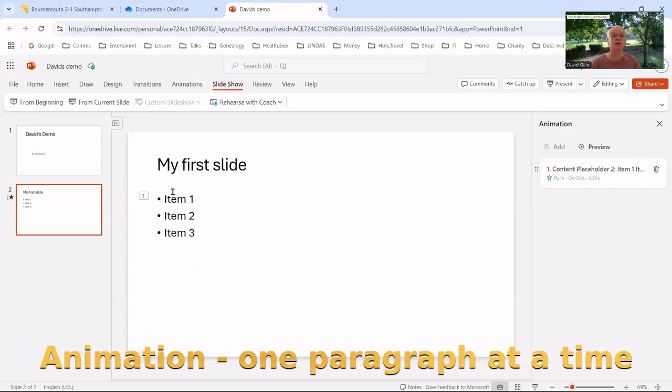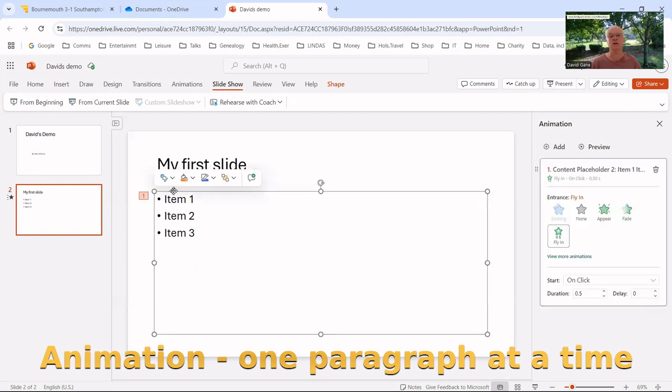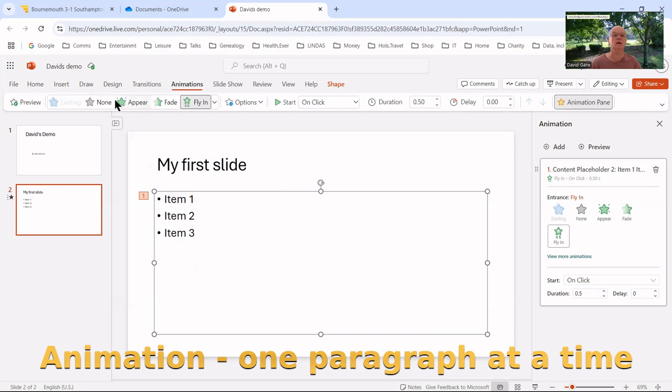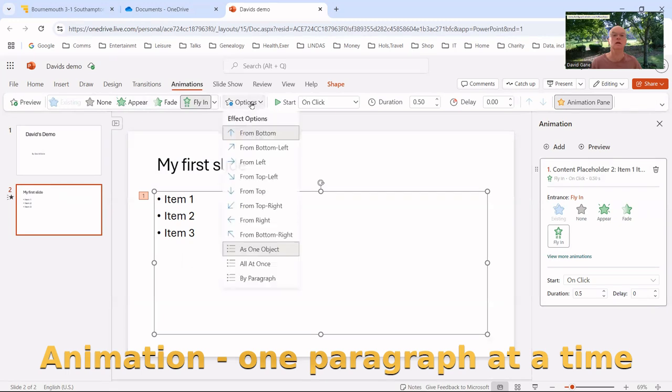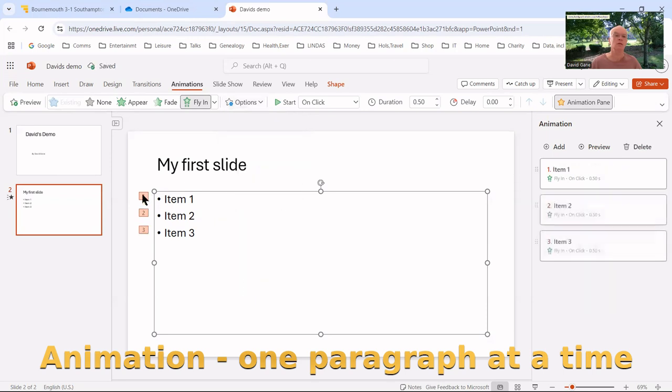So this item is appearing after the slide's first appearance when we click a second time. If I select that, so you can see the box around it, I've selected it now, and go back to animations. In addition to these standard options, there's a thing here called options. And if I click on that, the default, which I think you'll get when you first start, is as one object. And if you say as paragraph by paragraph, you see now I've got 3 numbers. So these things will occur in stages. And I'll just prove that to you.